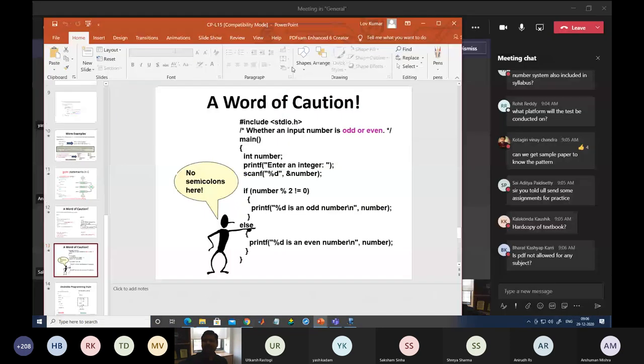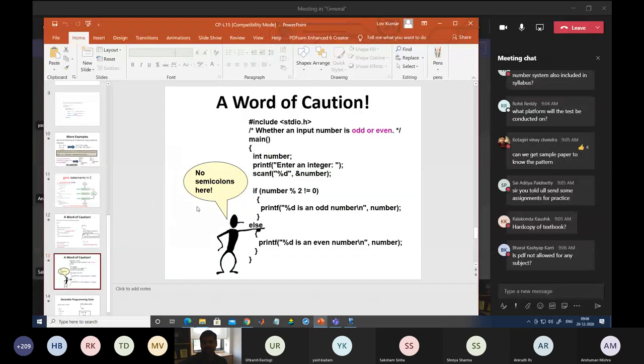Okay, so in the previous class, we have already completed the go-to statement, and these are some mistakes when you are writing the program. For example, when you are writing the else part, we cannot write the semicolon, because if you write the semicolon, as we have already checked, there is no statement that will come inside the else part.